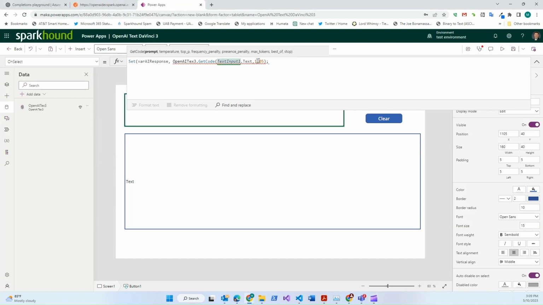Anyway, so let's go ahead and finish this out. This is going to be 0.5, 0.5, comma, default is 0, comma, presence penalty is going to be 0, comma, max tokens here is going to be 4,000, and our best of is going to be 1, and then of course our stop is going to be this.